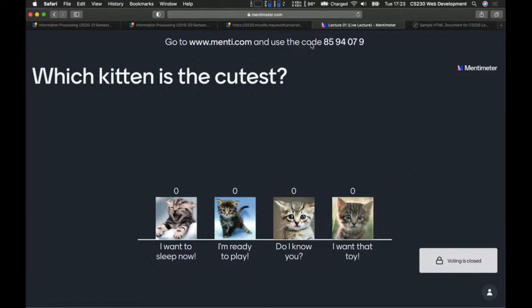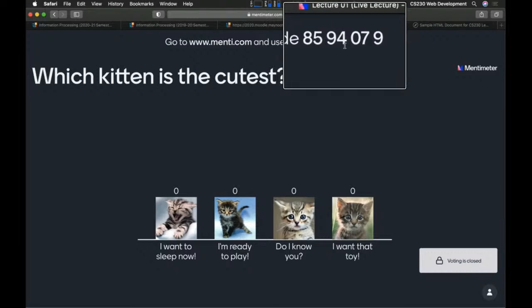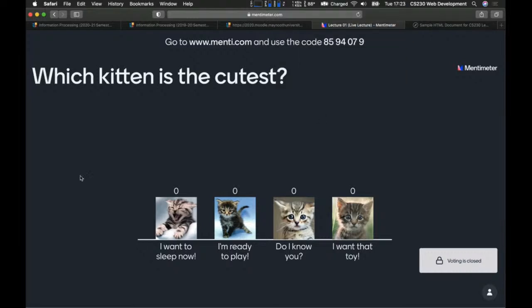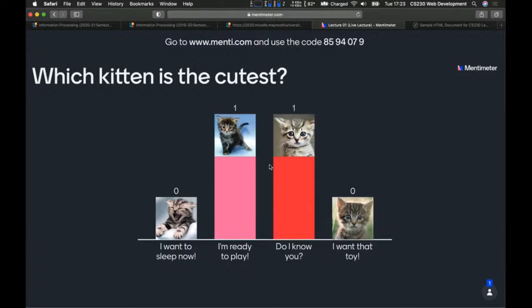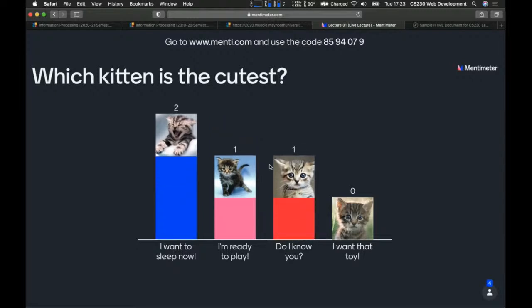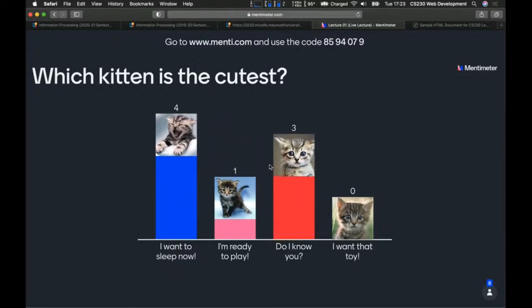You've got to go to menti.com and type in this code to get to this. And if you can choose and it works fine, then I'll open the voting now. So we can see if we can get some interactive feedback on this. So maybe you could see that display. Tell me which kitten you think is the cutest. We should work from there. Okay, so yeah, we have that real-time interactivity.